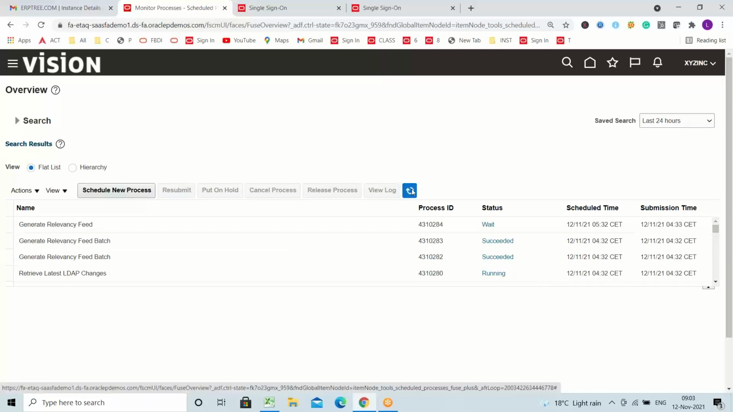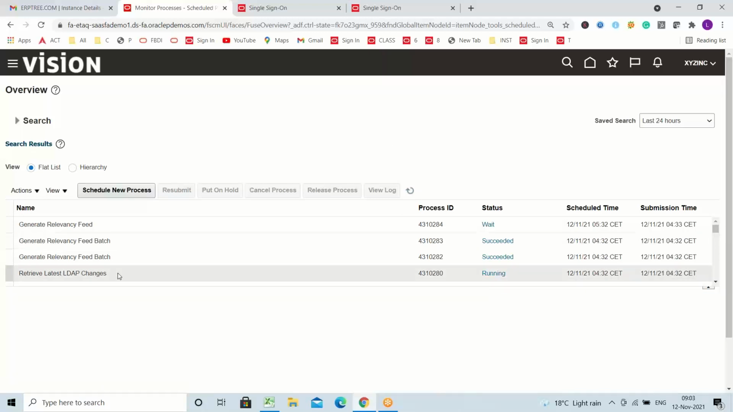Just click on refresh. Okay, still it is running. You can wait for a couple of minutes. You don't need to wait till you see the status has succeeded. It may take a few minutes. Not required. My suggestion is just wait for a minimum of 1 or 2 minutes. After that, you can go and check. You will be able to find the GL access for this user.